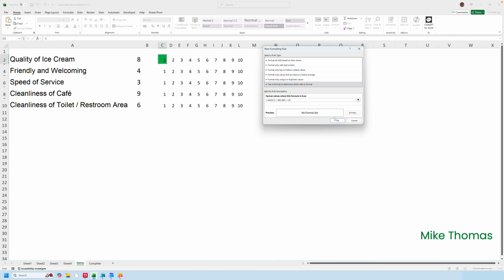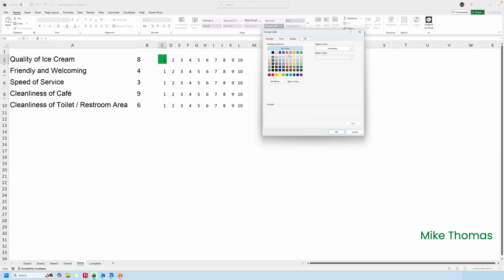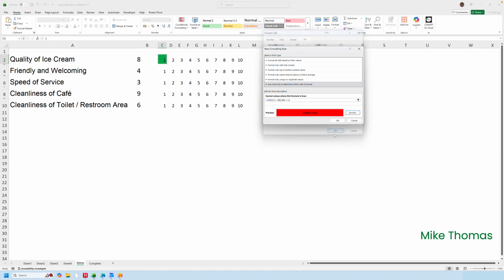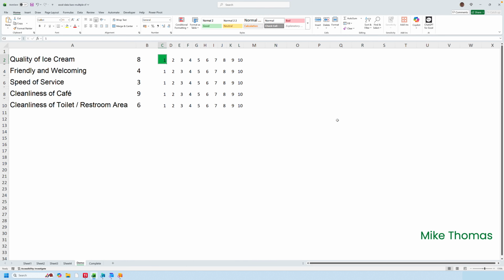So I now need to apply the formatting. So click Format, go to the Fill section and pick Red, click OK. And then click OK again. So I have two conditional formatting rules applied to that cell.